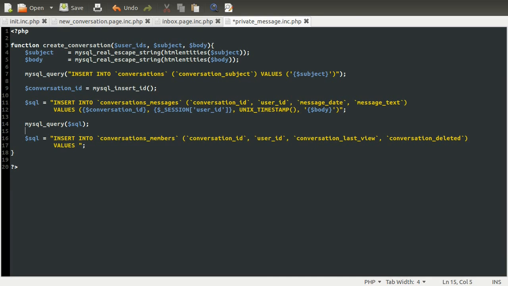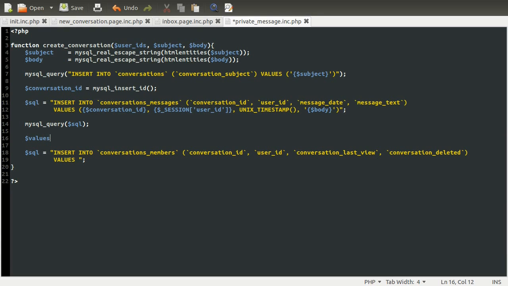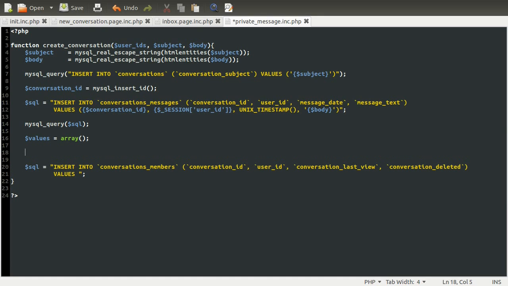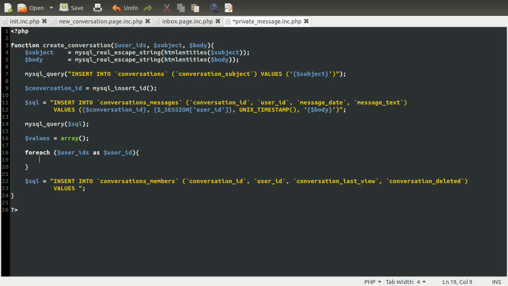So just above, what we're going to do is define a new array called values, which is just going to be the values, and it's going to be equal to a new array, and then we're going to loop over, using a foreach loop, over the user IDs, as user ID. Okay, so inside this loop we're going to add into the values array one of the portions of the SQL query. So that's one of those. So we're just going to do values equals that, except we're going to use quotes. Okay, like that. And this is where we're going to replace our ID placeholder with our actual user ID.